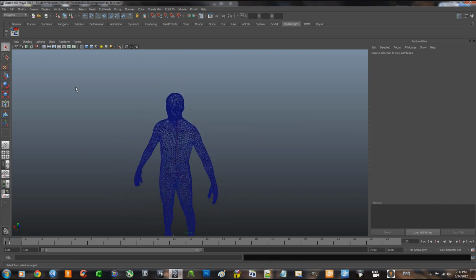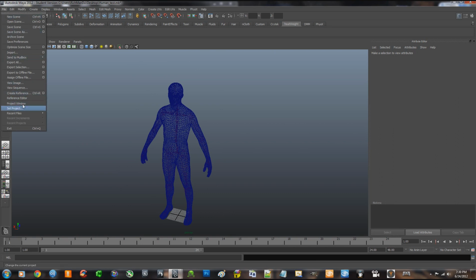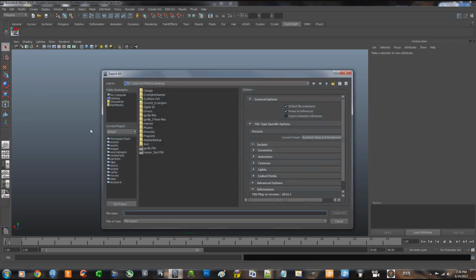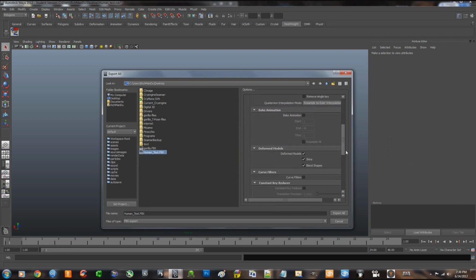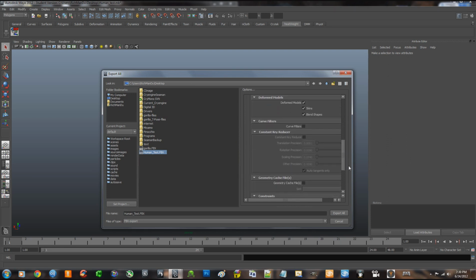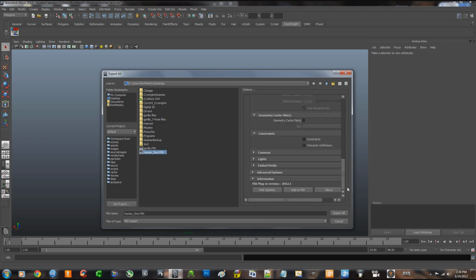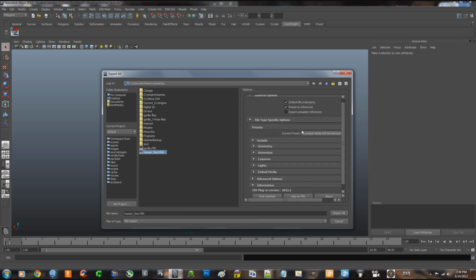And go ahead and go to File, Export All, Human Test. We'll just overwrite the human test. And FBX Export. Go ahead and Web Updates, make sure you have the latest one. Current preset, make sure it's Autodesk Media Entertainment. Don't change anything, and go ahead and export.